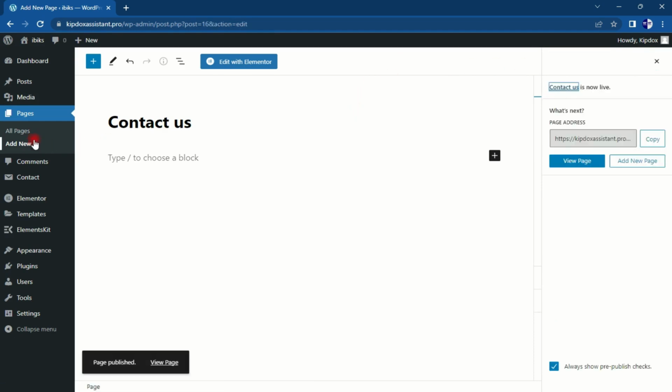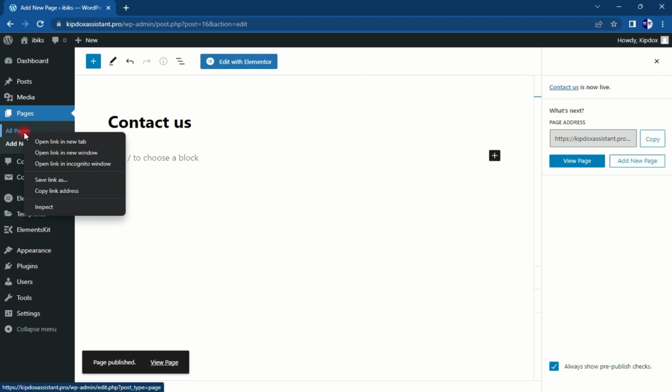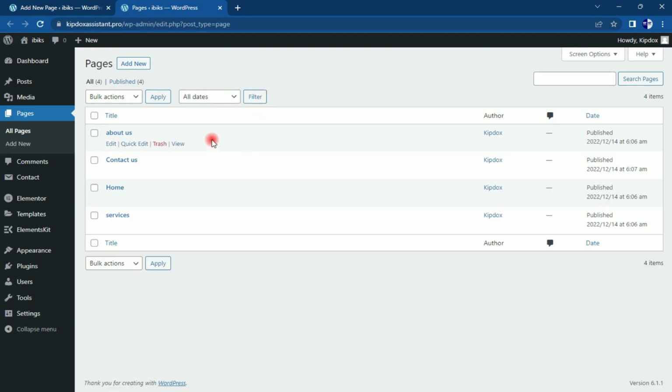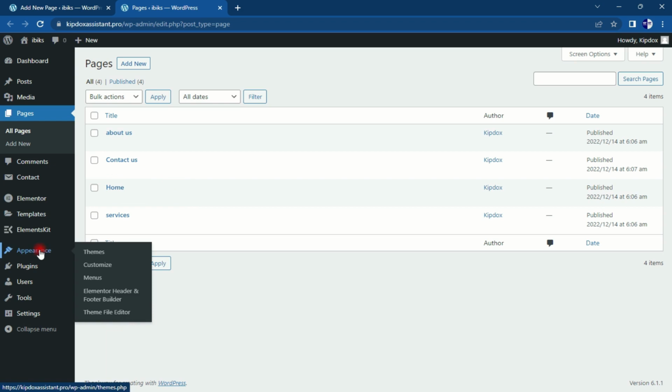So now let's open all the pages in a new tab. Now this is our 4 pages. So to start designing our website, before we start designing, let's go and create our menu first. Let's go and add our menu.